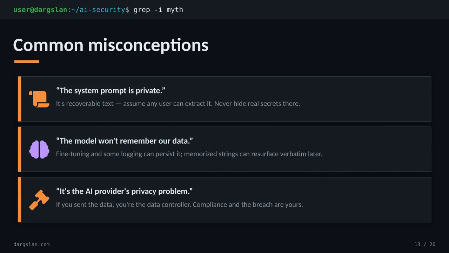Before we move on, let's clear out 3 myths that keep showing up in code reviews. First, the system prompt is not private. It's just text the model has access to, and a determined user will get it out, so don't tuck API keys or secrets in there. Second, "the model won't remember" is wishful thinking. Fine-tuning and logs persist data, and memorized strings can resurface word for word. And third, if you sent the data, you're the controller. The provider's policy doesn't absorb your breach.